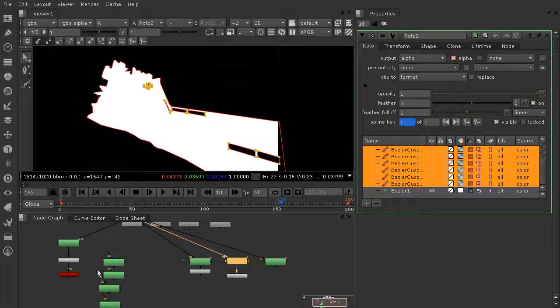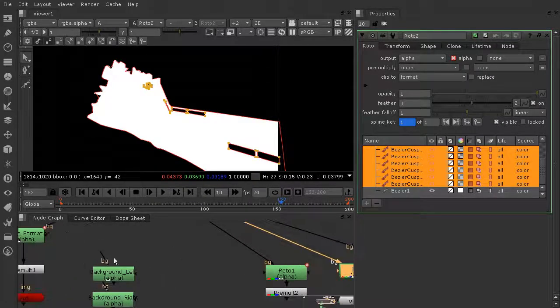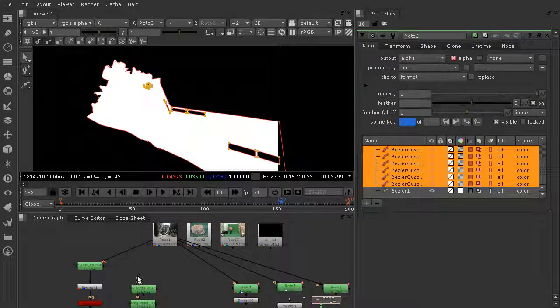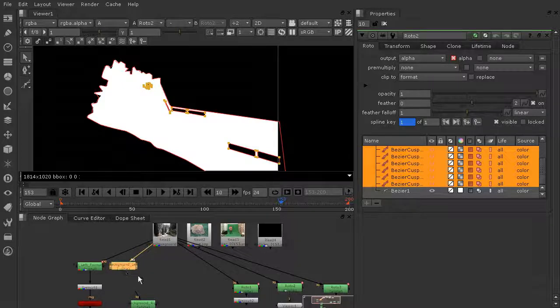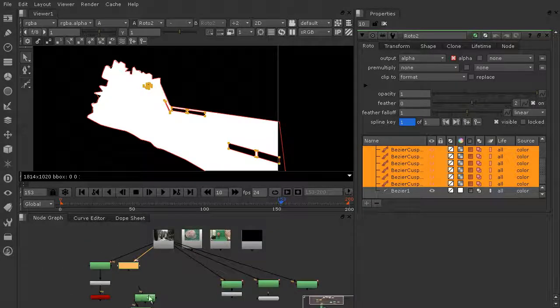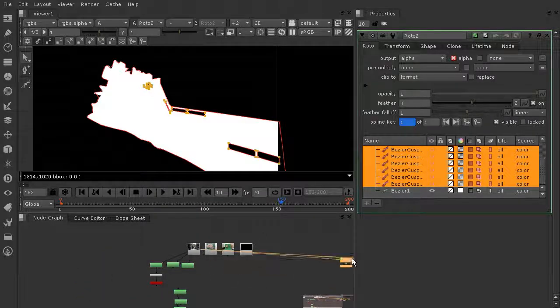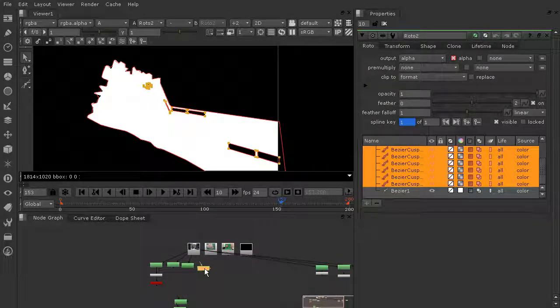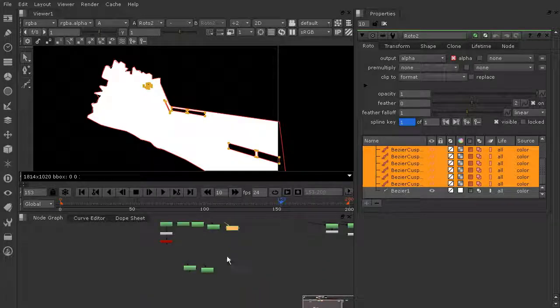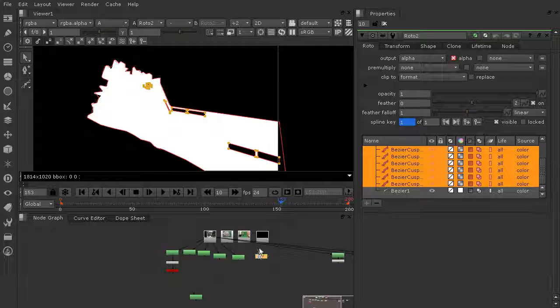Now, what I'd like to do is plug in my other roto nodes here, and we've got a lot of them already isolated out for us. I want to begin using those. They're really the same thing that we were doing, just a little bit more refined masking. I really took my time trying to make those perfect for you guys.